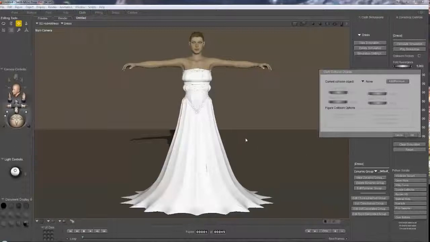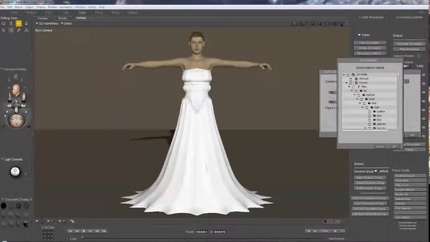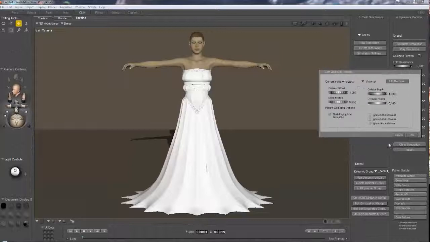The next setting you will need is the collide against button, because the dress has to know which parts of the scene it has to interact with, and this is at first the ground, this brownish plane here. All of Victoria, of course, mainly her lower body parts, and that's it for this scene. You can just select the two of them and then click on OK.